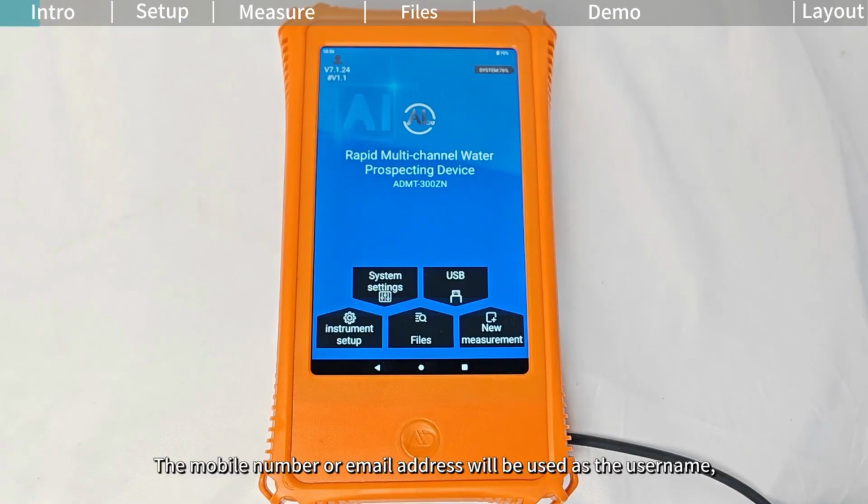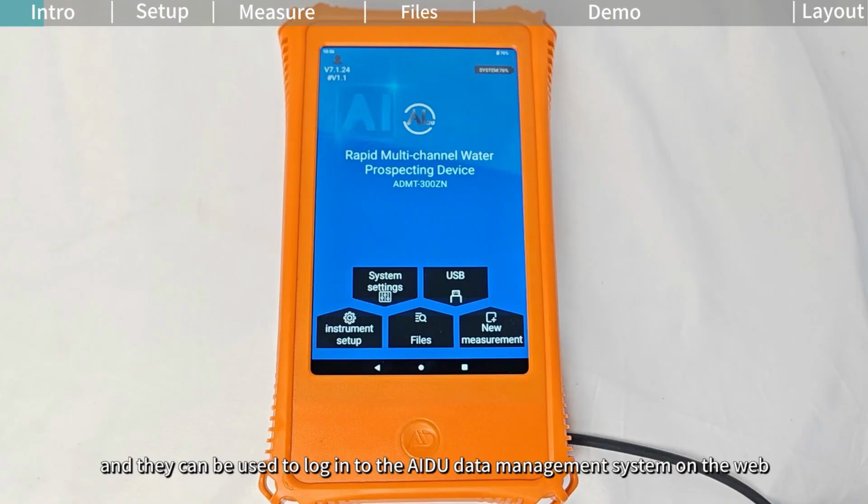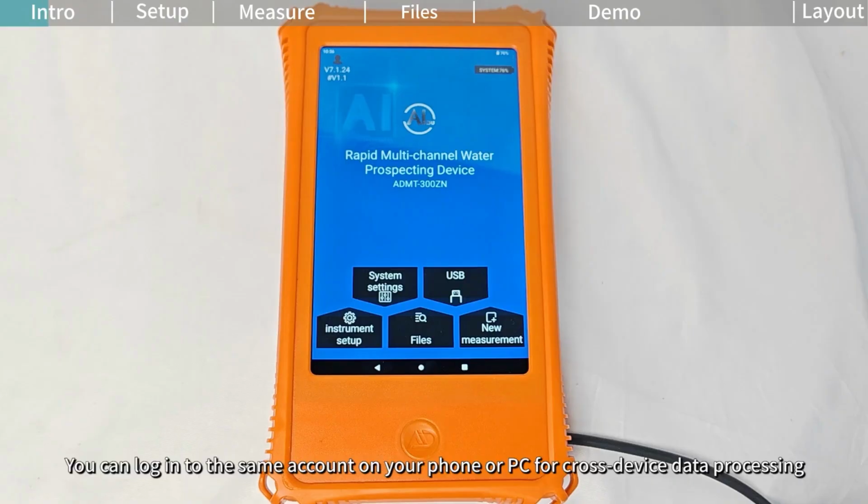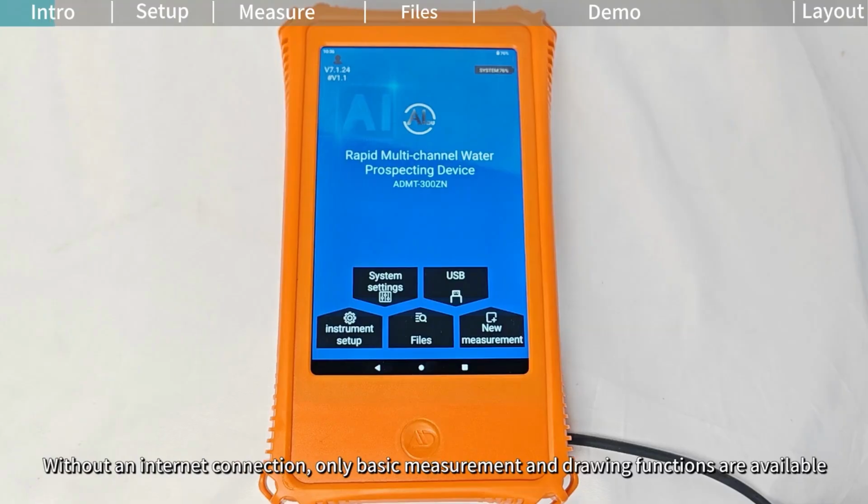The mobile number or email address will be used as the username, and they can be used to log into the ADU data management system on the web. You can log into the same account on your phone or PC for cross-device data processing. Without an internet connection, only basic measurement and drawing functions are available.